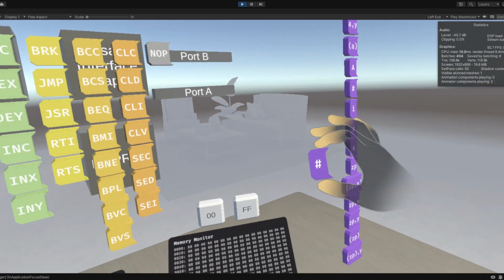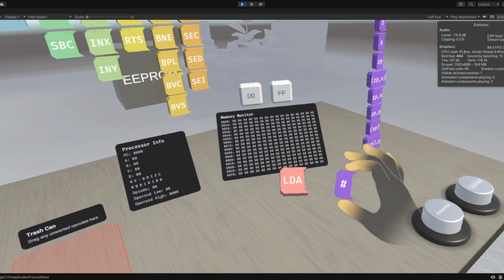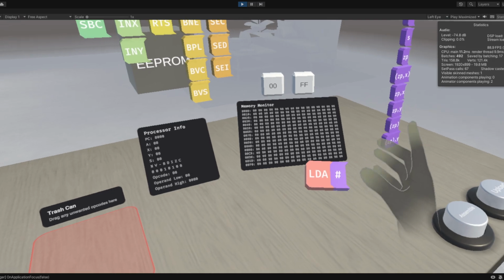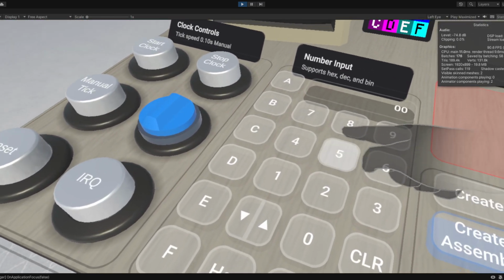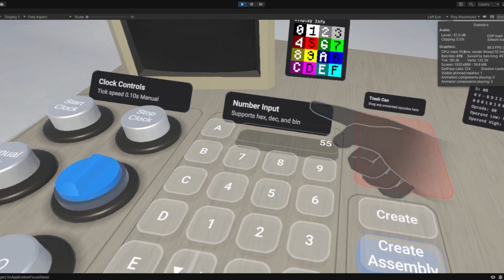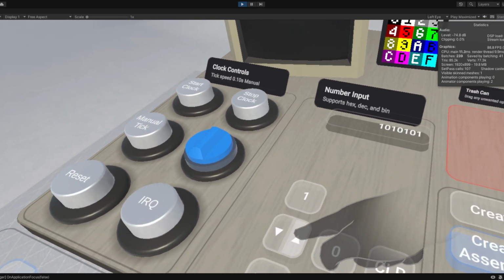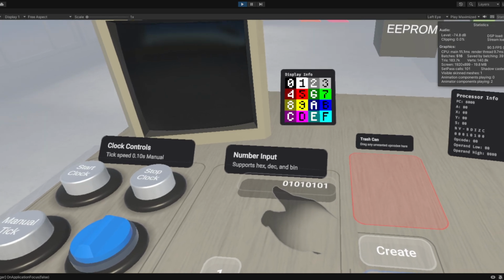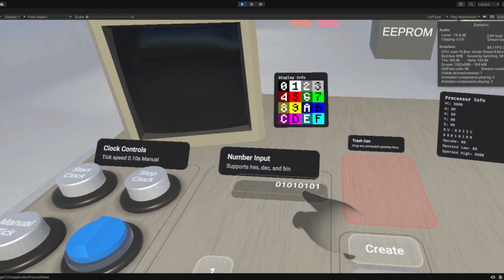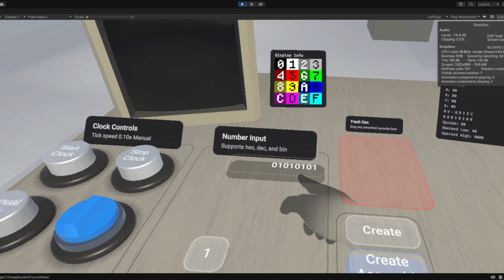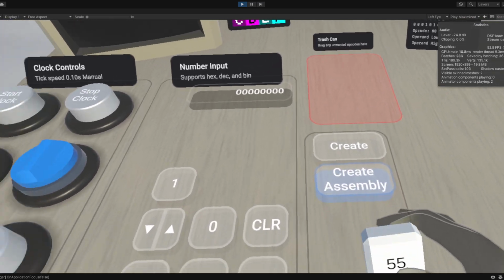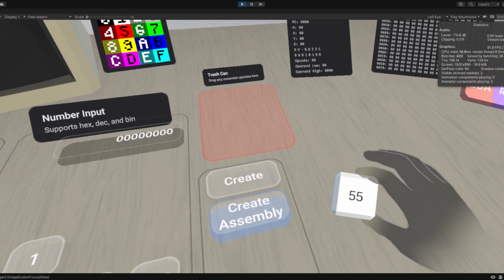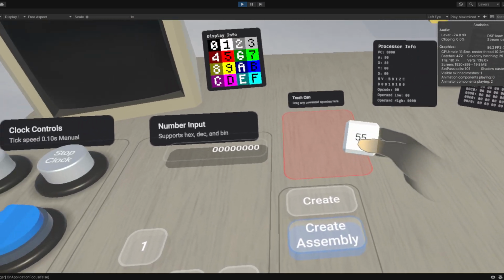And so we're going to grab out a hashtag for our addressing mode so that we can just load in a number. And if we look here, we could type in 55, which everyone remembers. If we go into binary, you can see right there that is half of that marquee effect from the one video before. Were we to create that, you see it would make us a 55 operand for our opcodes.